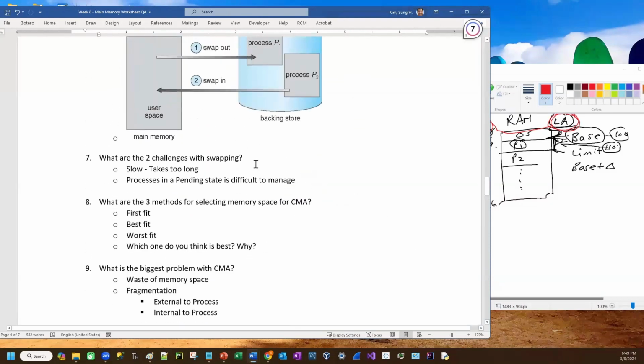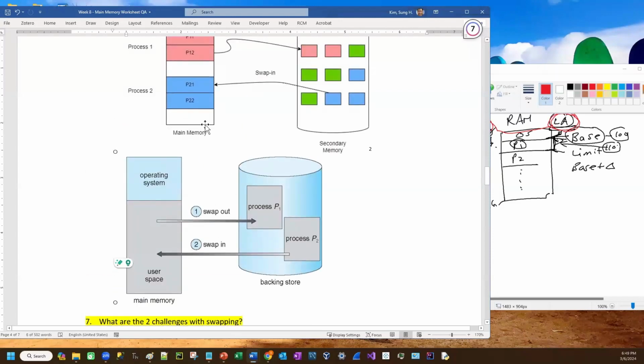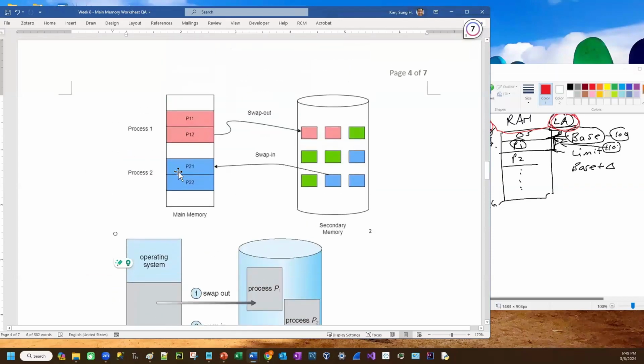So there are two problems with swapping. One is it takes too long, right? If you're running the applications from the RAM, it's pretty fast. But if you're running the applications using the swap that uses the secondary memory, now here.